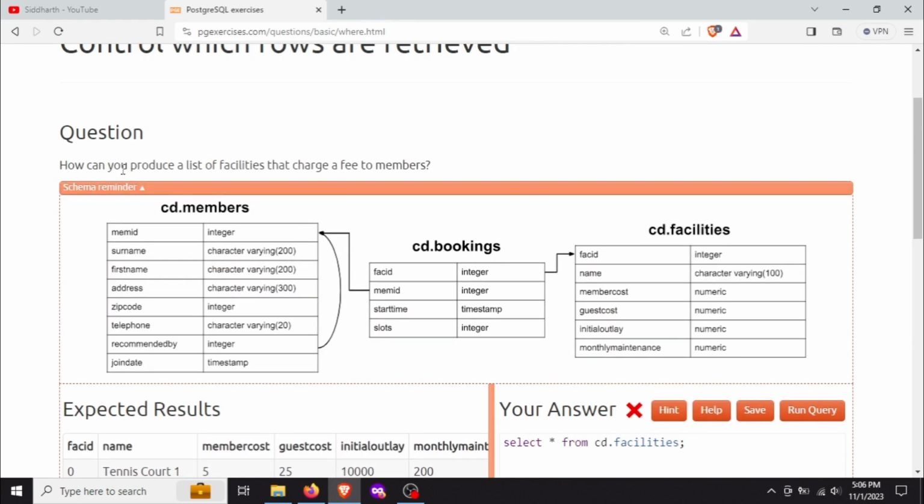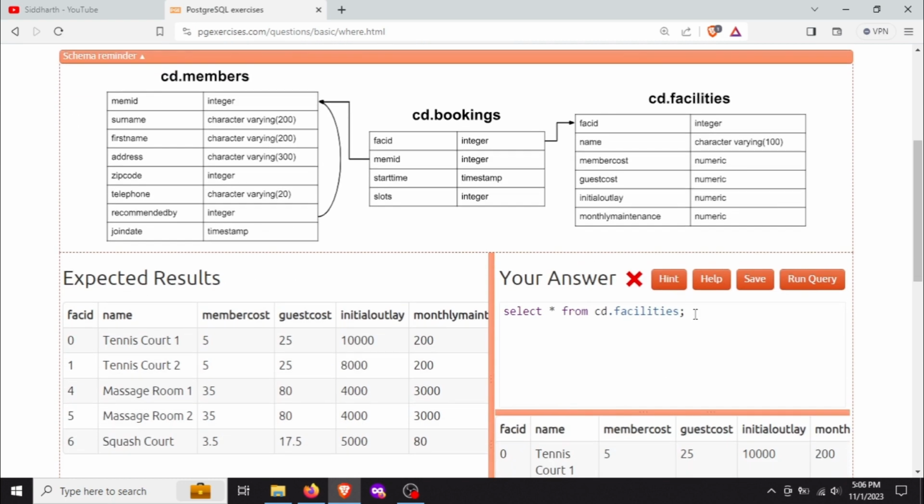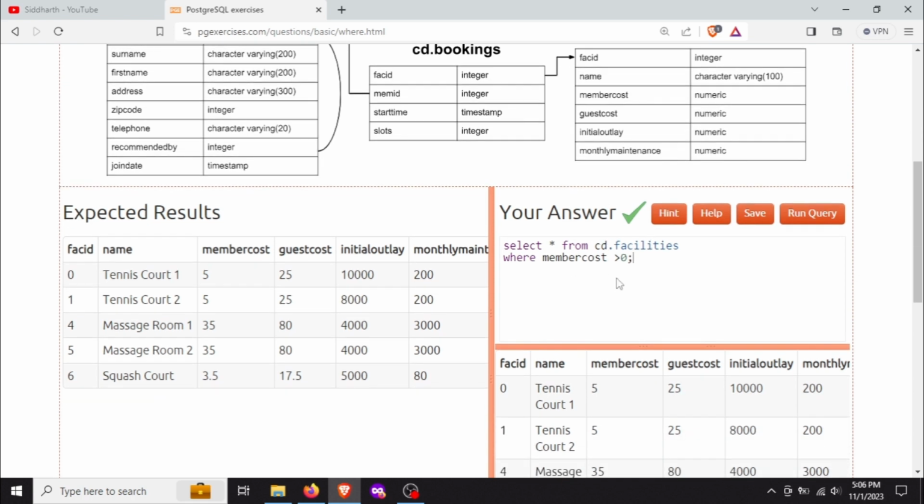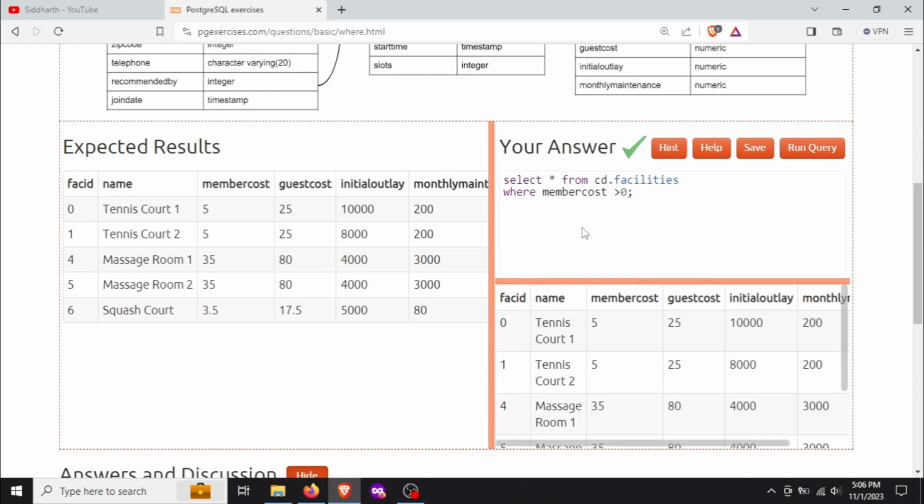So what is the query? Query is saying that can you produce a list of facilities that charge a fee to members? That means we do not want anything that is zero. So what I can say, where member cost is more than zero. And now if I run this, it should work. Okay, so this is the correct answer. In the same way, we can also do something like is not equal to zero. And if I run this also, this would give the correct answer. So whether not equal to zero or greater than zero, both would work.